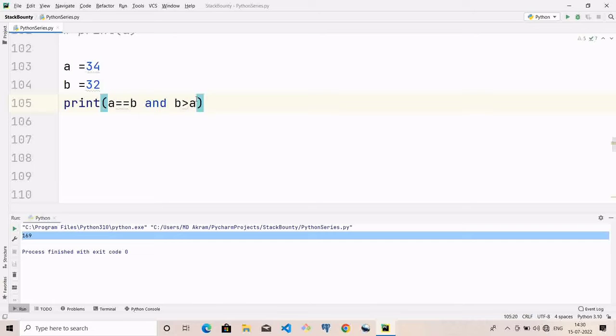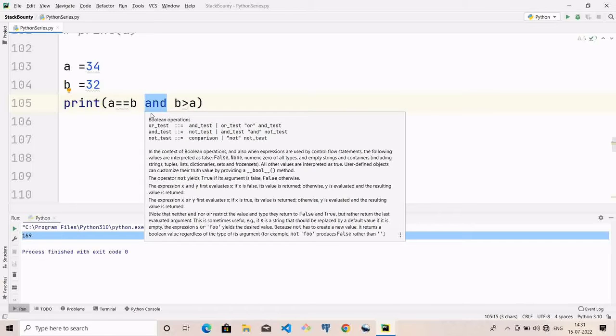Now what is this? If you remember, as I said earlier, the equals and greater than signs belong to relational operators or comparison operators. As you know, these operators compare the values on either side of them and decide the relation among them. In this case, at first we are comparing a and b, if they are the same, and at last we are comparing b and a, if b is greater than a. Now what is and? Actually, and belongs to logical operators.